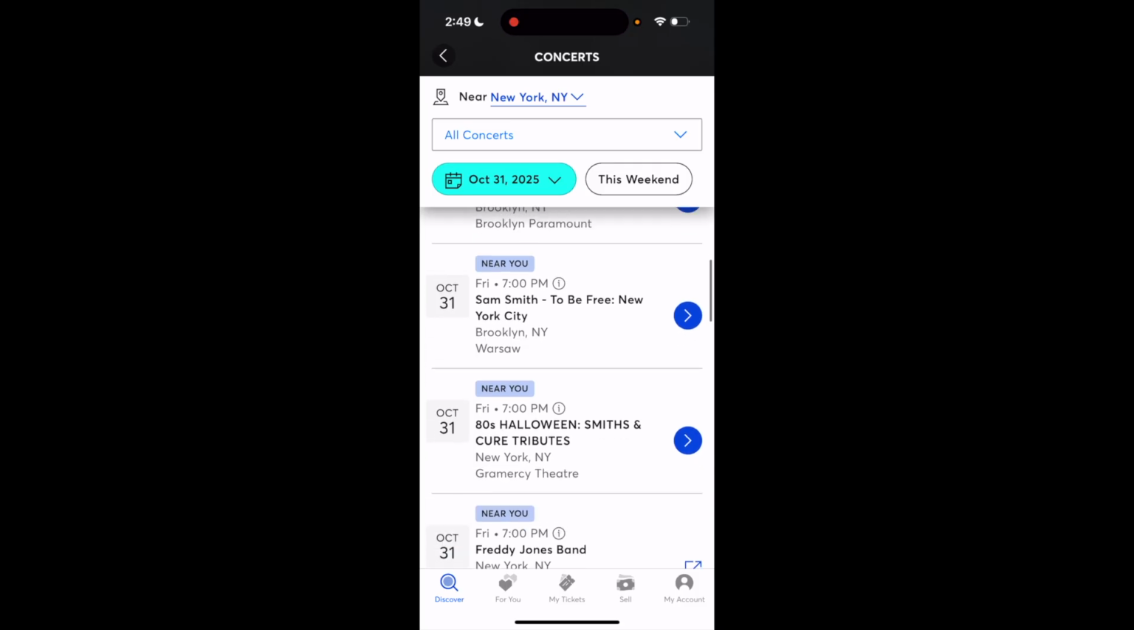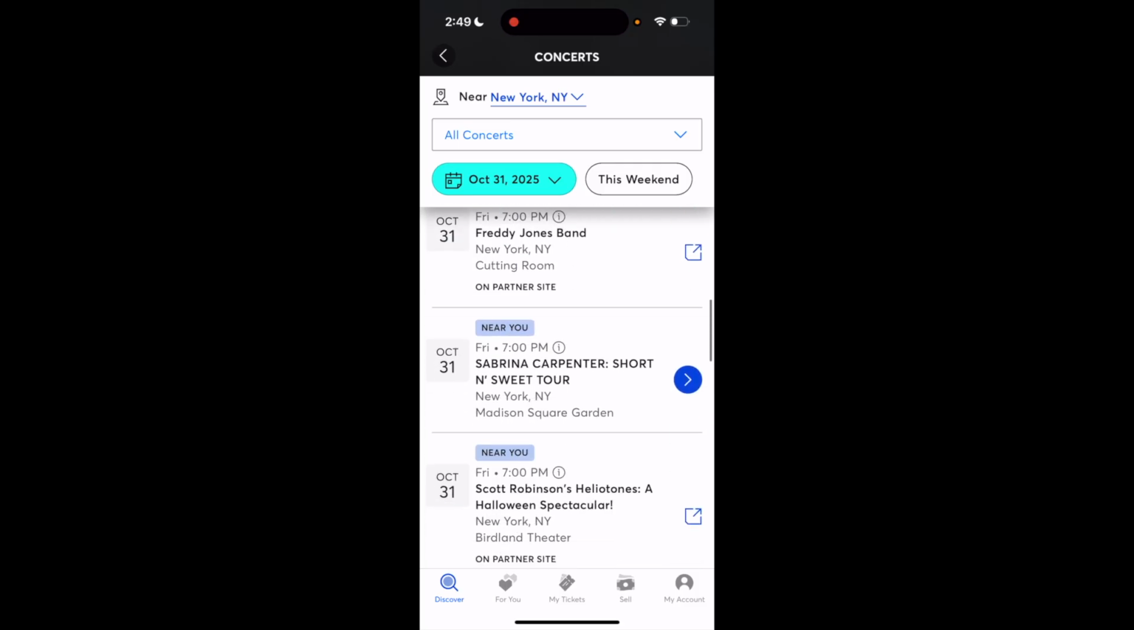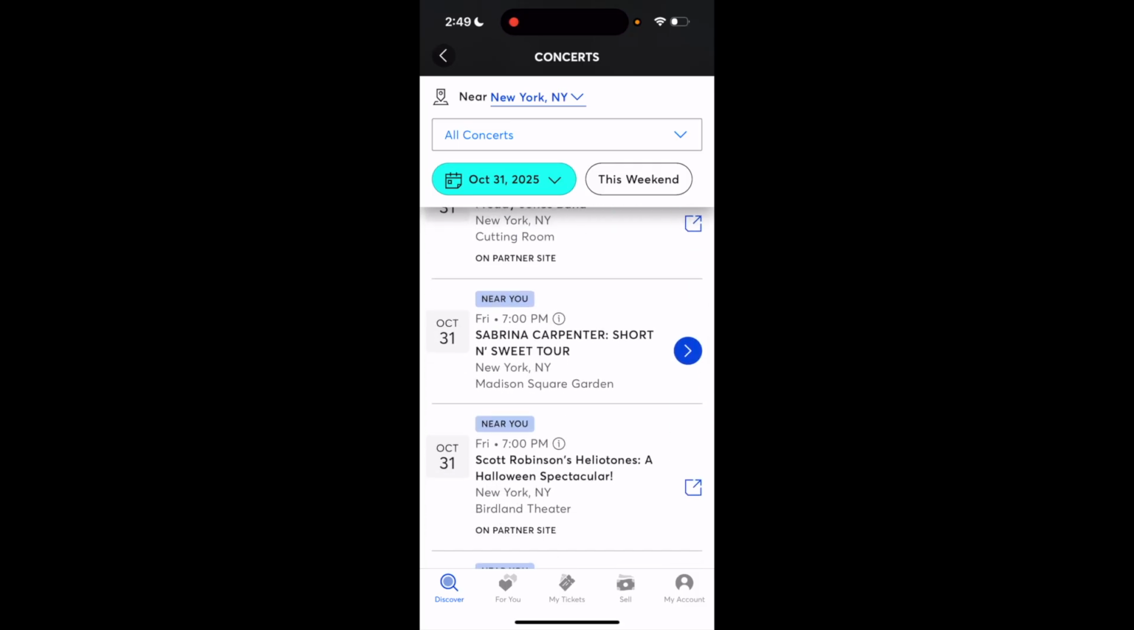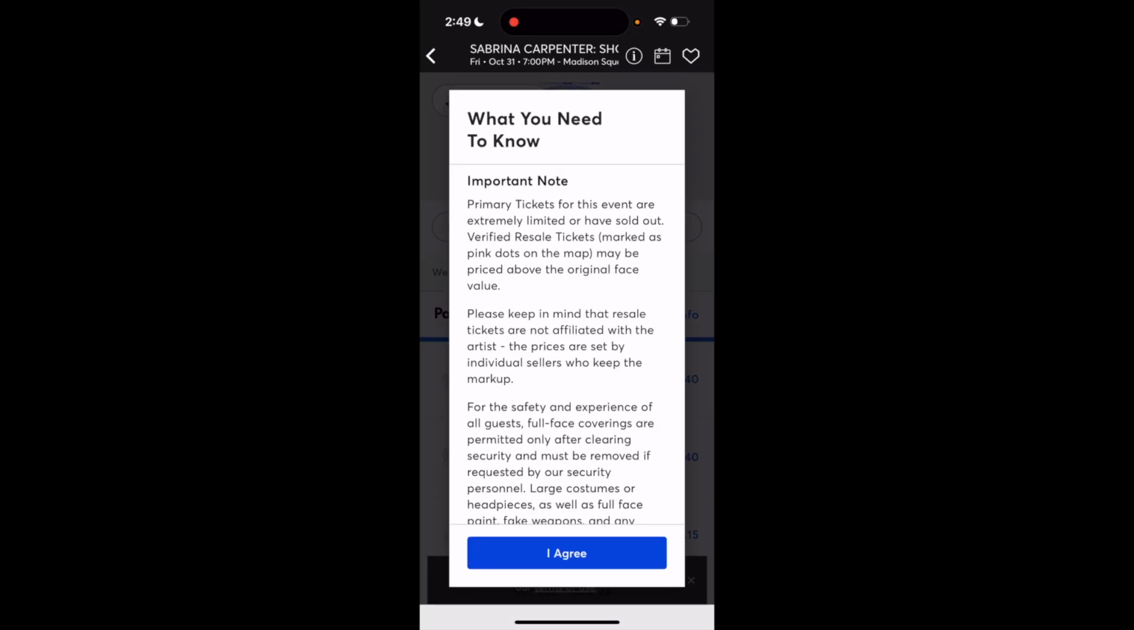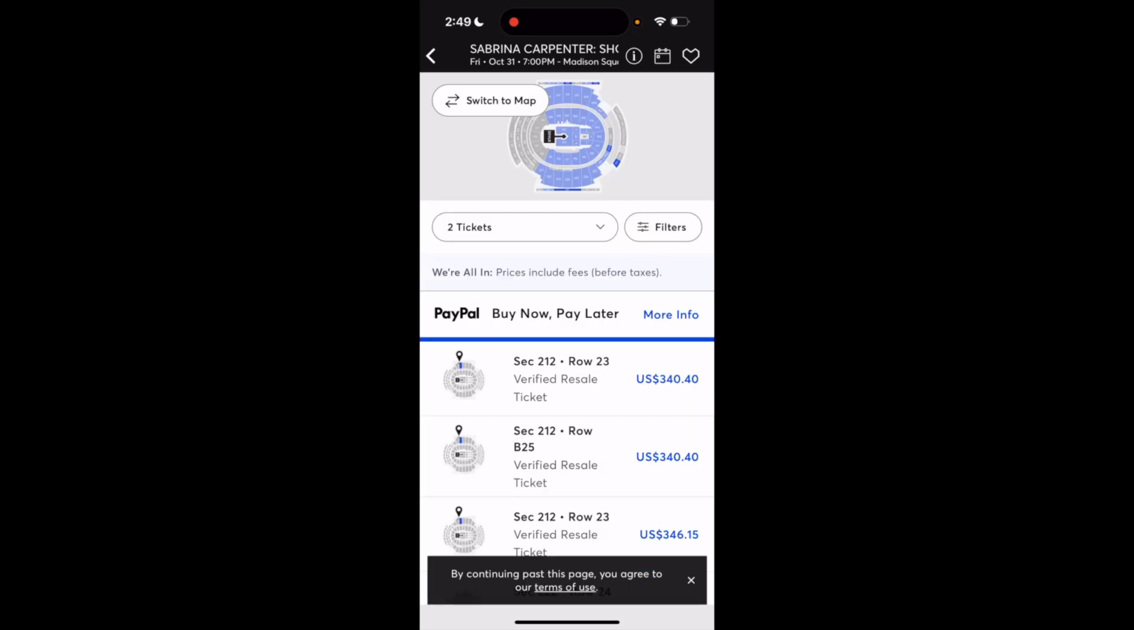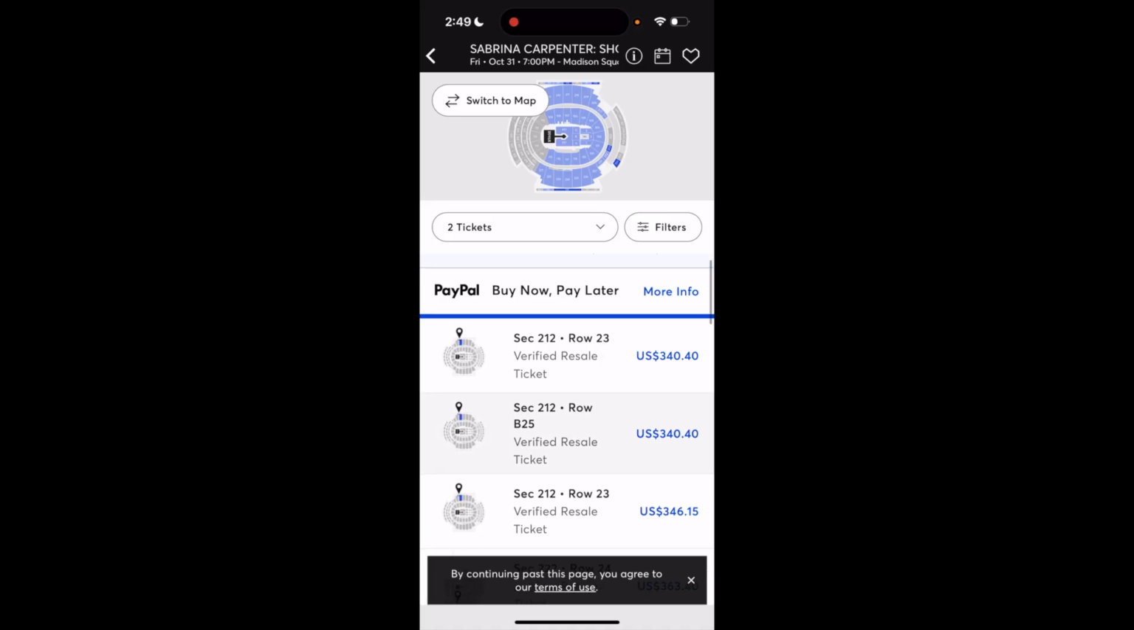So you can go ahead and scroll down. So, for example, if you wanted to go to Sabrina Carpenter, you can go ahead and press on the blue arrow right there. And once you guys are here, you can go ahead and just agree to this. You can go ahead and check what tickets are going for. So obviously these ones are quite expensive.